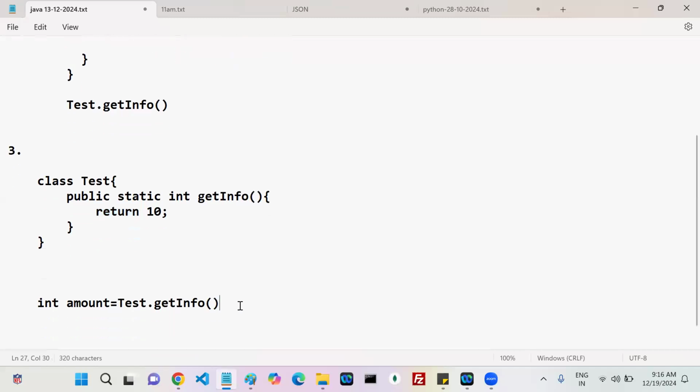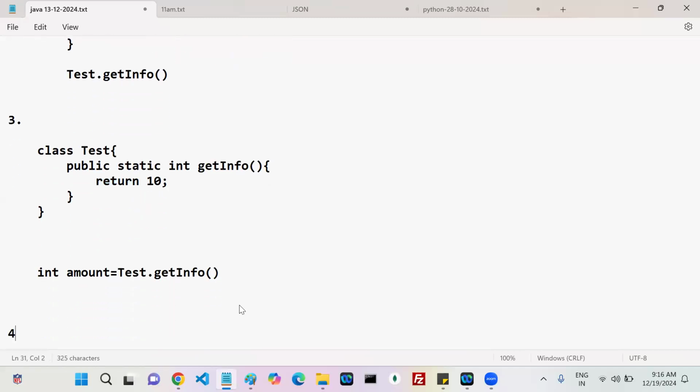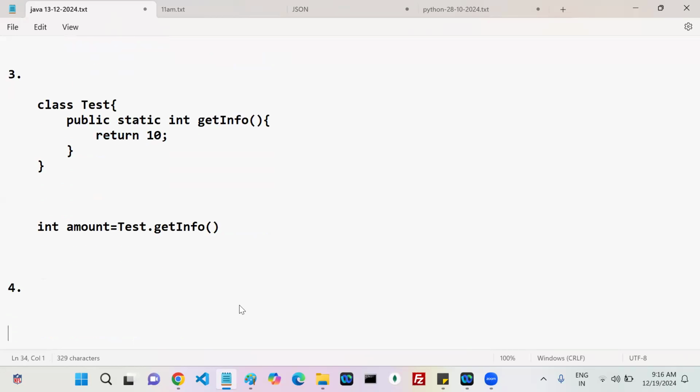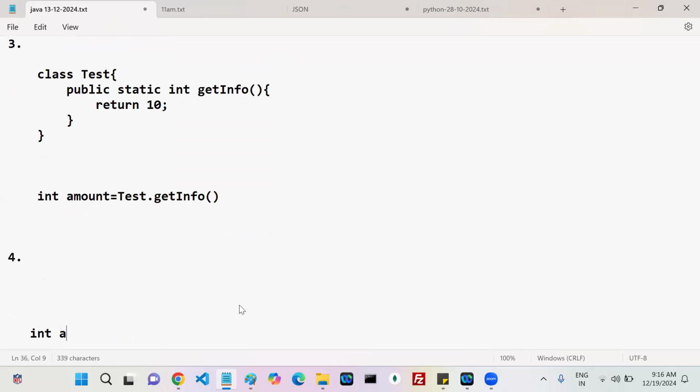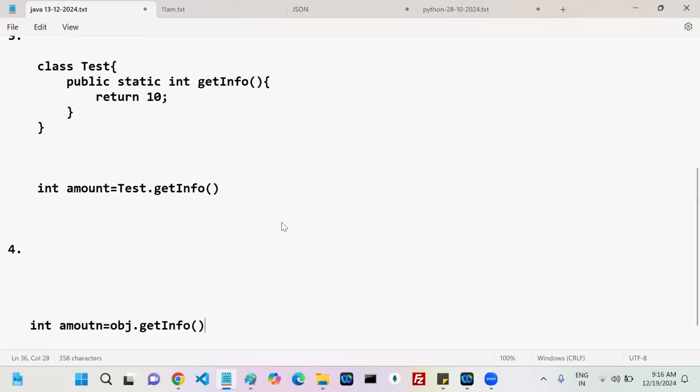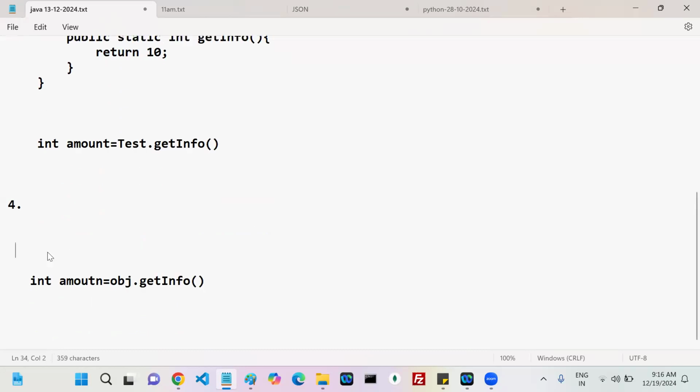Now, if you see something like this, the statement is int amount only, obj.getInfo. If you see like this, what do you think?